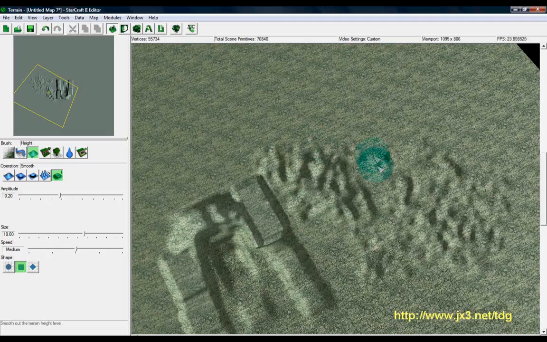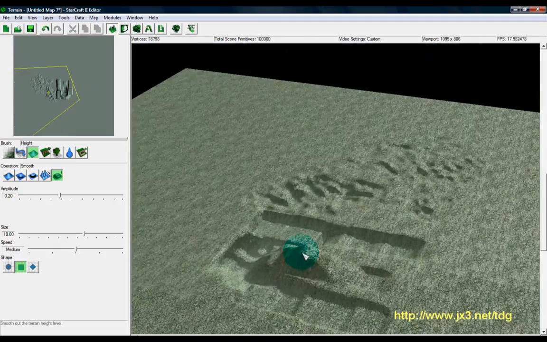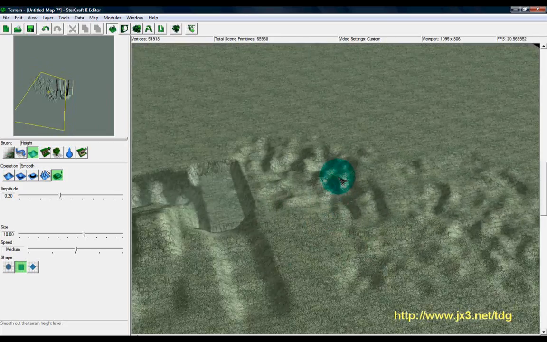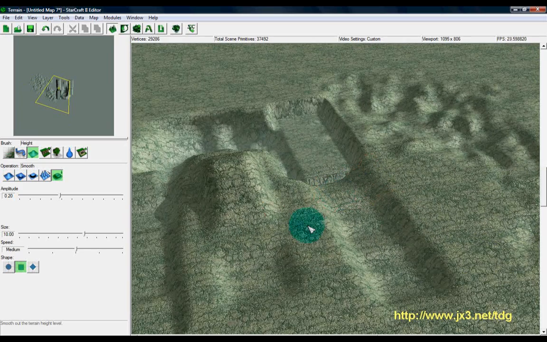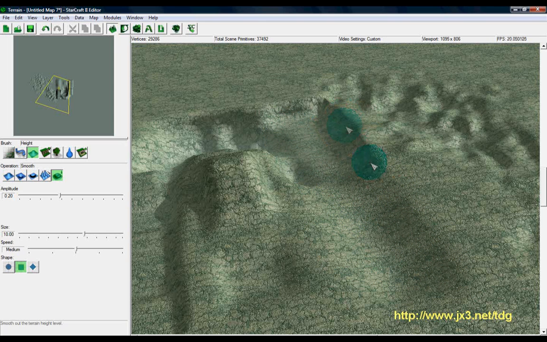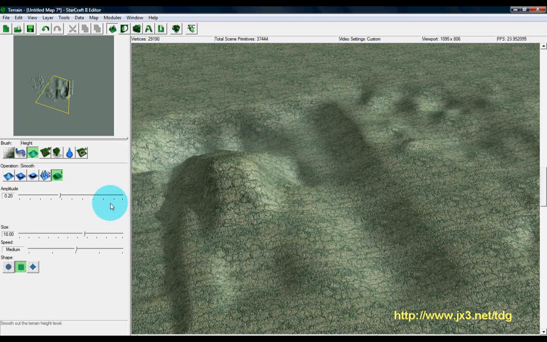And then you've got the smooth button, which I used a lot back in the Warcraft 3 days, and you probably will too. It's just a way to smooth out your rough edges. And as you see, it attempts to make everything look real soft and non-angular, which is important for natural landscapes, or pretty much any landscape. So as you can see here, most of my jagged edges are just smoothing out. So that's pretty much the height tool.